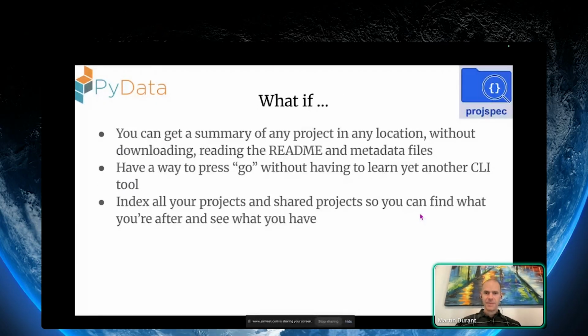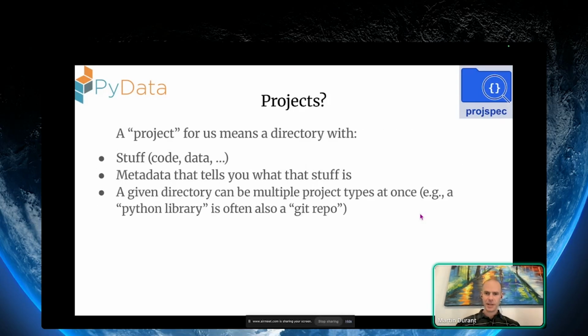So wouldn't it be nice if we had something that can introspect a project in some location, local or remote? You don't need to download it. You don't need to read the README file, the metadata, whatever. You can figure out what it is, how it works, what are the things that it can do. You can index all of these, keep a library, so that you can find the particular project that does the thing you want. Basically, the user stories I just talked about, wouldn't it be nice if this was done? And of course, this is going to be projspec.